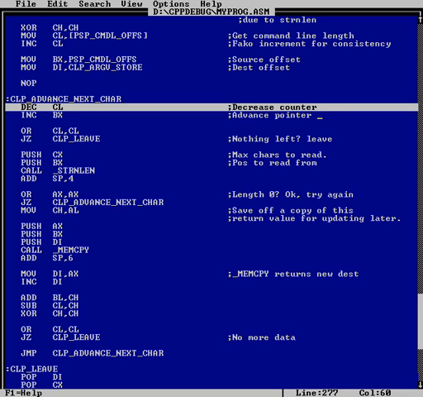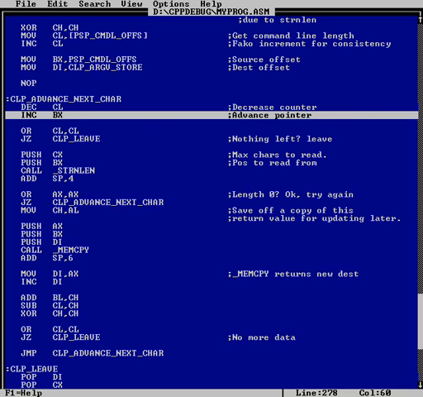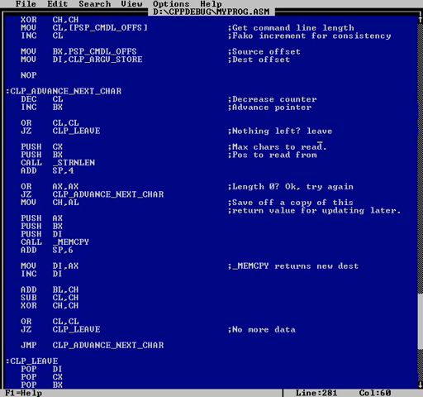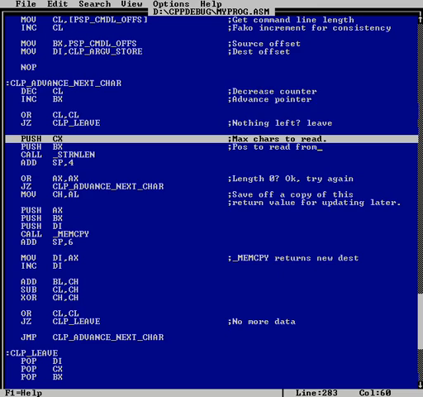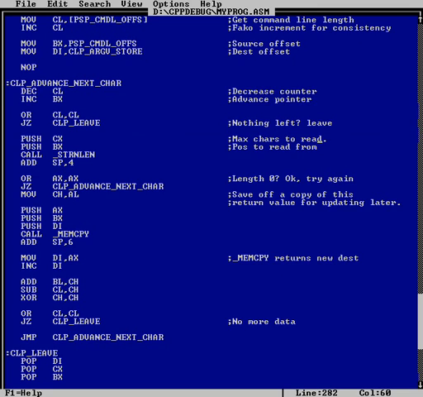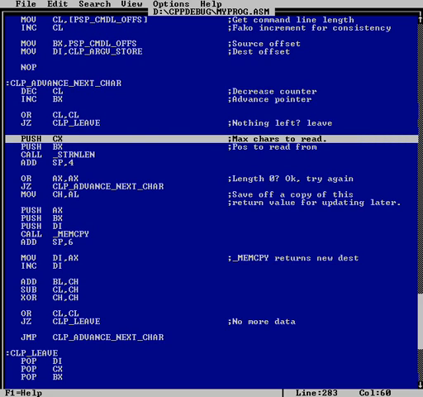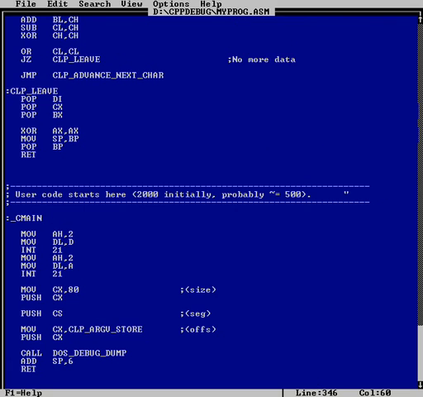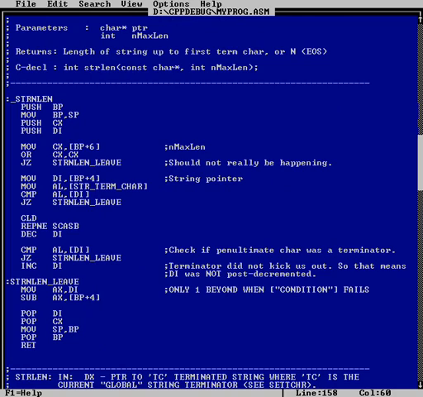So first, decrease our counter, advance our pointer, check to see if there's nothing left. If there's nothing left, we're done. Now remember that this strnlen takes a pointer and a counter. So that's if you push in reverse order, counter first, because that's the last thing that appears on the command line or on the parameter list. I don't have it in here, do I? I must. And here it is. Reverse order, count, then pointer.